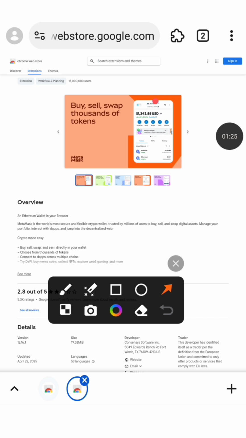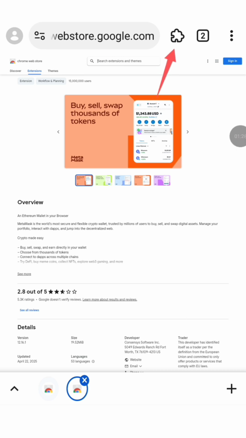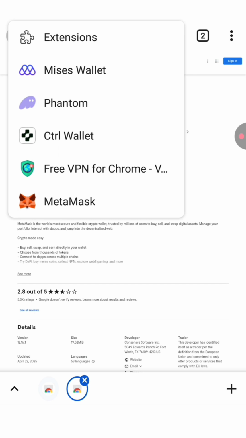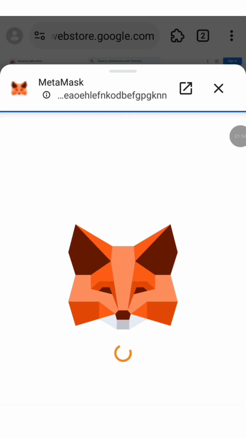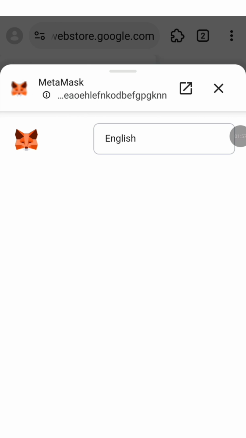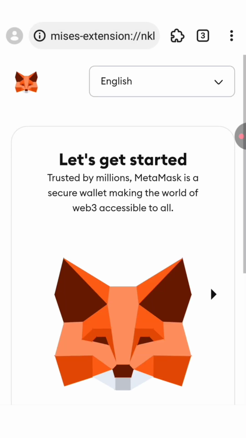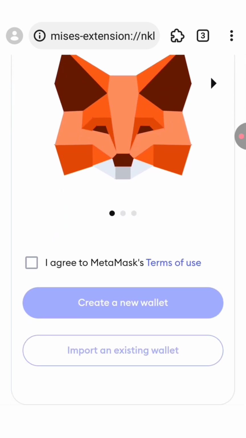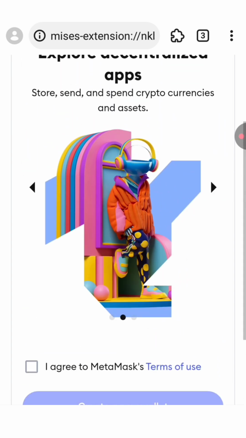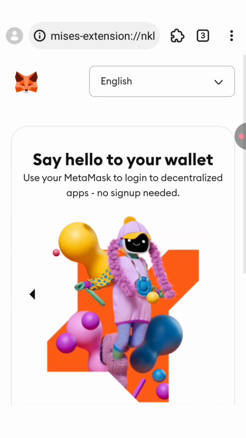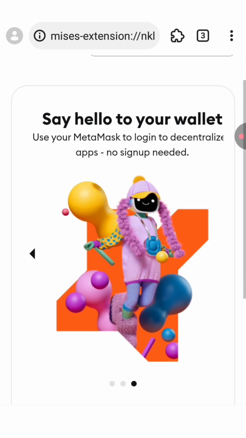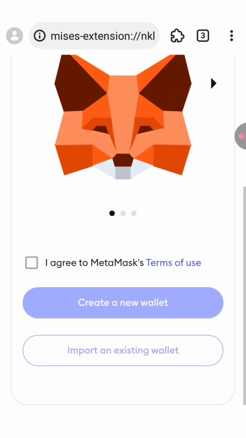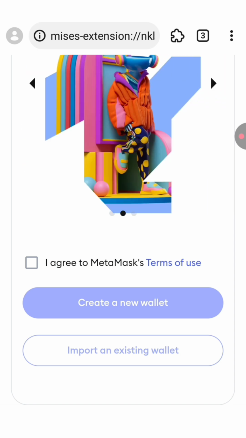After it finishes, click on this icon and then click on MetaMask. They will redirect you to this page. Just wait a few seconds. And here they will show you some information about this wallet. Just scroll down a little bit and check this box to agree to their terms of use, and then click on Create a new wallet.